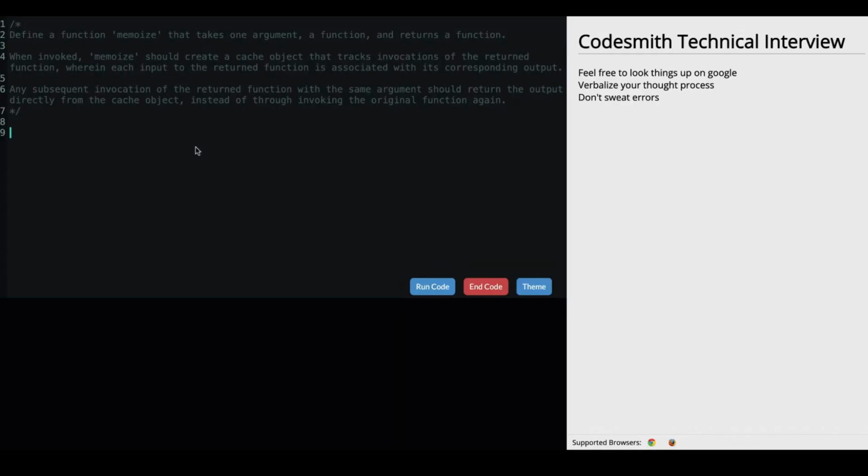So what are we being asked to do? Define a function Memoize that takes one argument, a function, and returns a function. When invoked, Memoize should create a cache object that tracks invocations of the returned function, wherein each input to the returned function is associated with its corresponding output. Any subsequent invocation of the returned function with the same argument should return the output directly from the cache object instead of invoking the original function again.